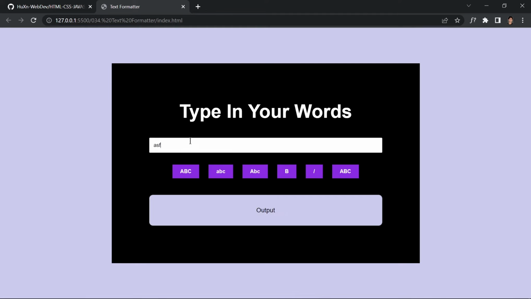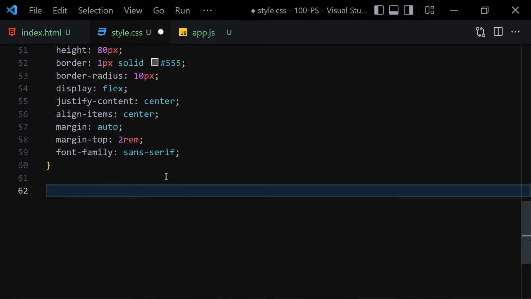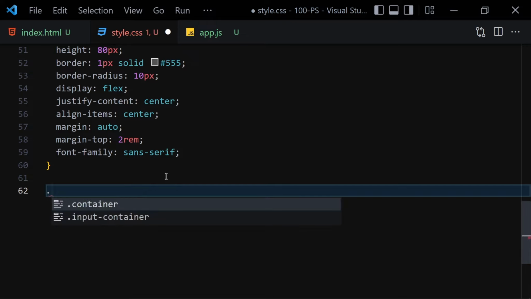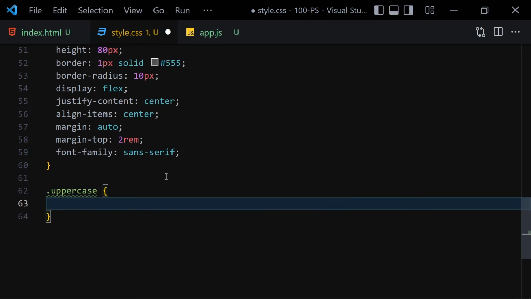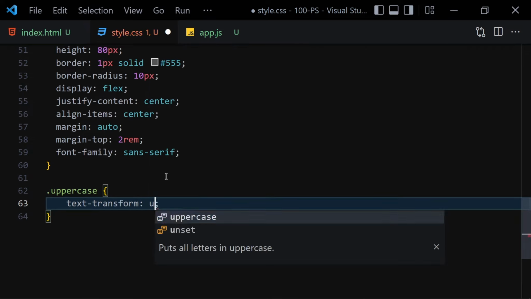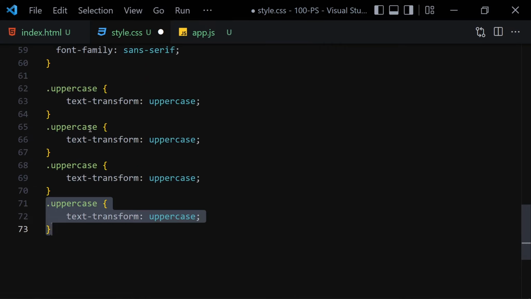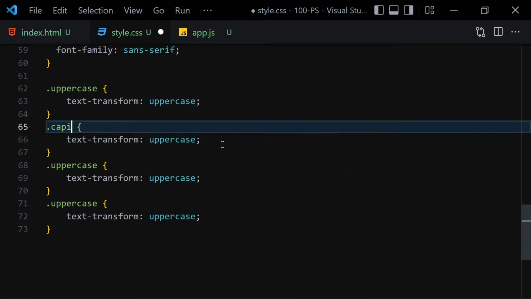So whenever we start typing something in here, this text will come up here, and then we can format it right here. Okay, so now let me just remove them. So this is our paragraph. So now let's select our uppercase, lowercase, capitalize, underline, and italic styles. So we are going to be writing uppercase, and now let's just change the text transform of it to uppercase, and now let's just duplicate it a few times, and then we have capitalize, so capitalize.